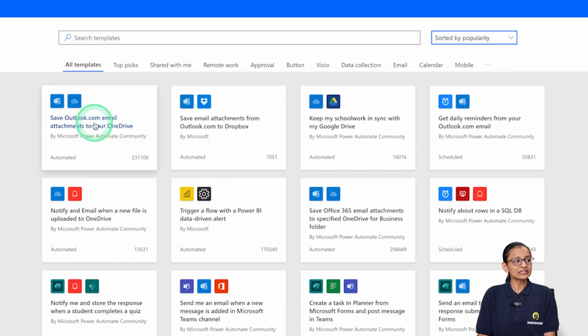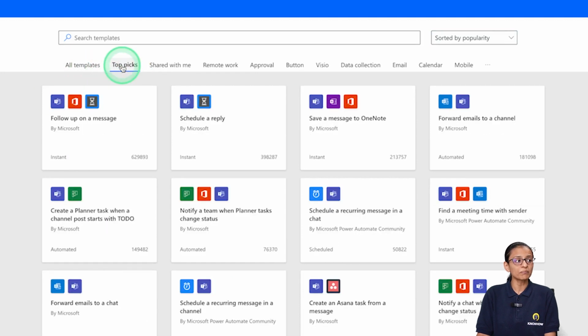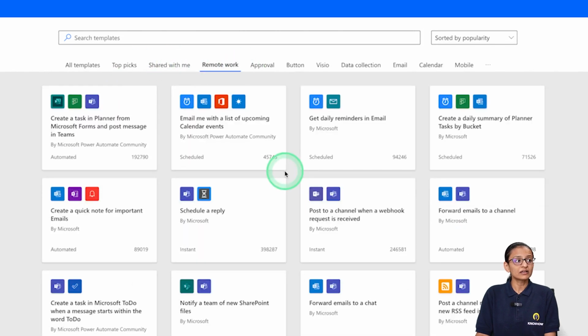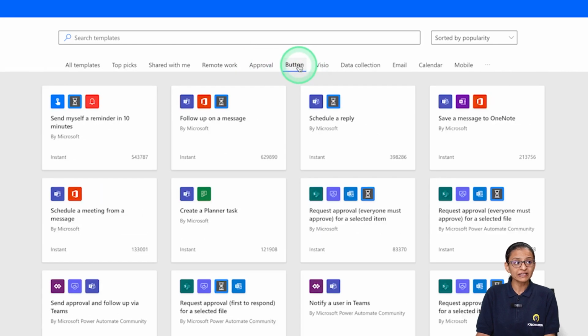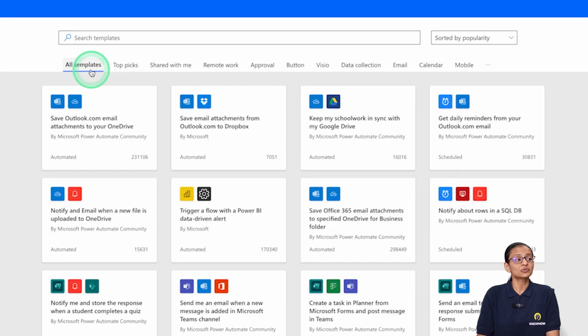Then what you can do, here you can see the different categories of templates. So here this is all templates. Then if you click on topic, templates will be visible according to that. Then shared with me, then remote work templates, approval templates, then button templates and so on. So as per your need, you can select the type of template from the different available categories.